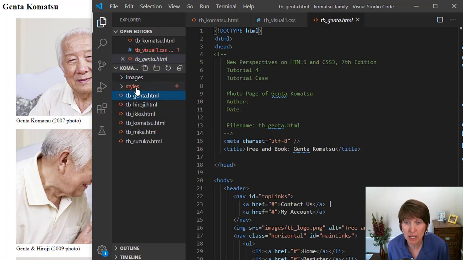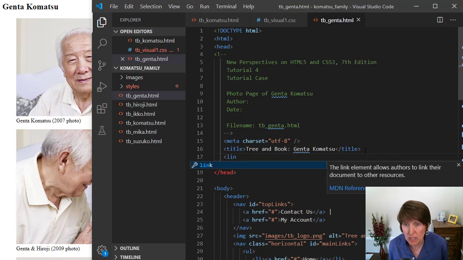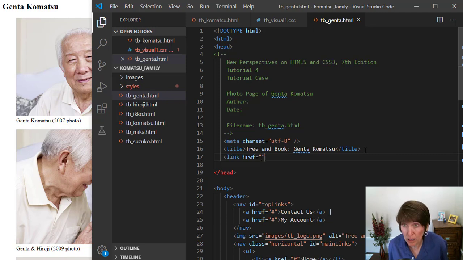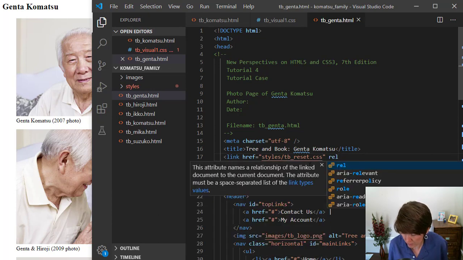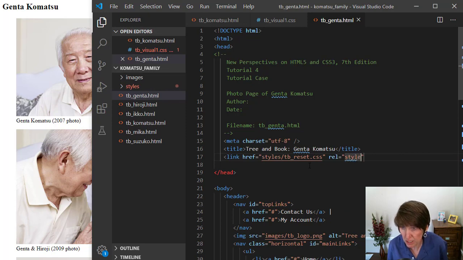So in the genta.html file, go ahead and add some link tags. For the link tag, the href: we are in the HTML file, so we need to go in the styles folder, and then we want the TB_reset, and this is going to be a relationship of stylesheet, and that ends our link tag.